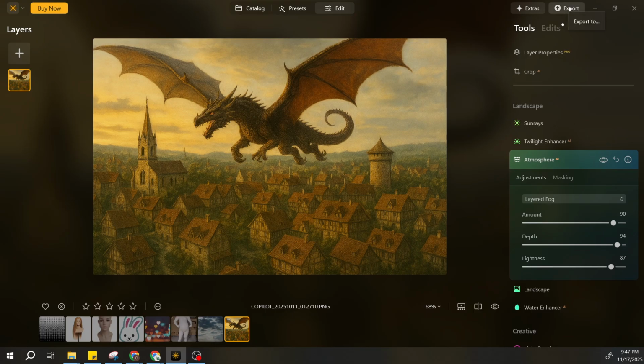Whether you're aiming to evoke a sense of wonder, or simply add a touch of realism to your photo, Atmosphere AI in Luminar Neo is a fantastic tool to achieve stunning results.